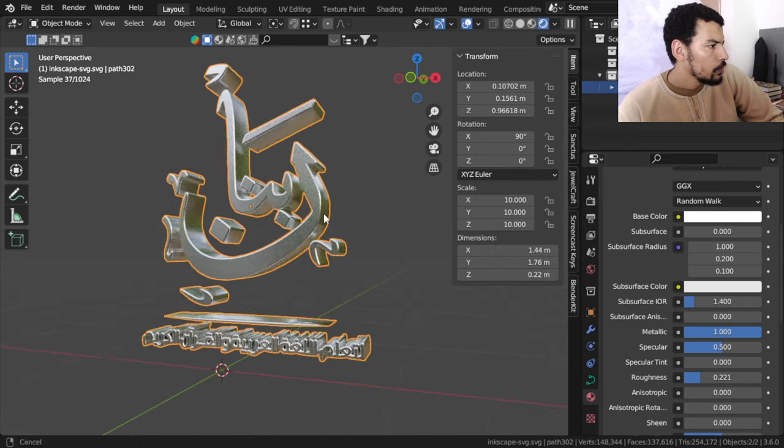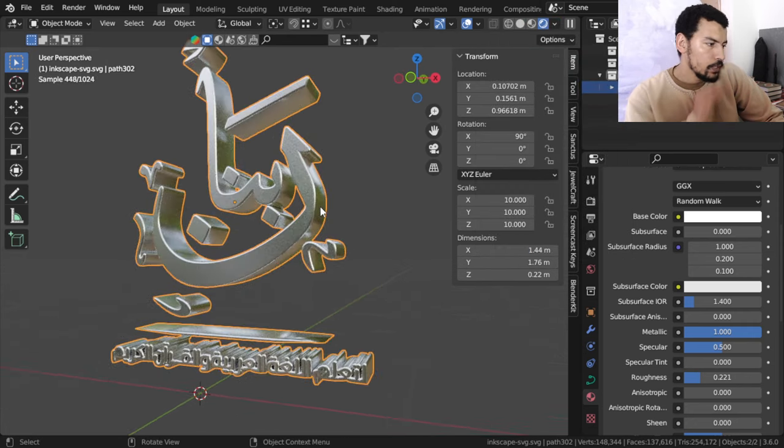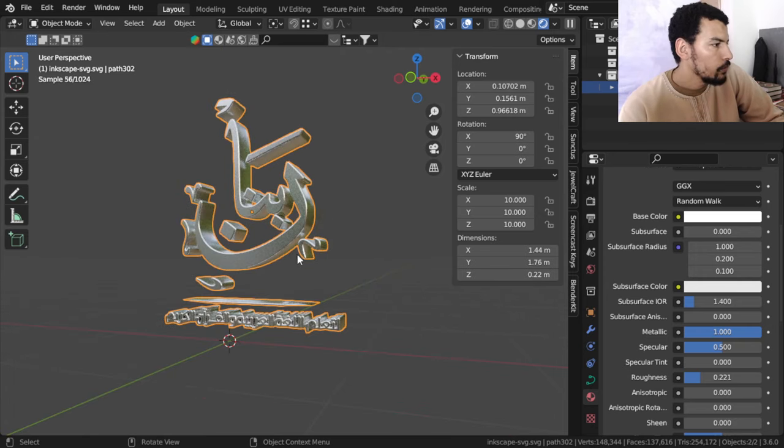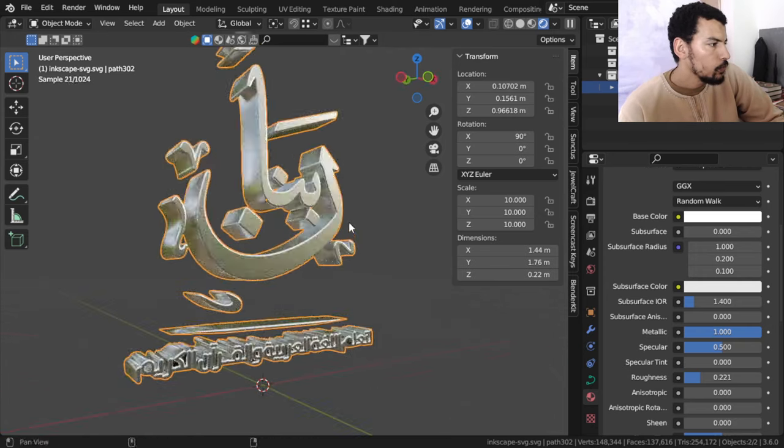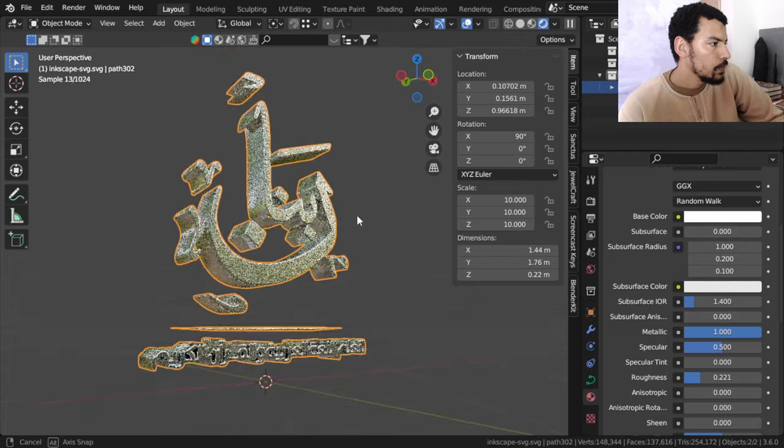Here is the result. So in the next video, we will see how we can render this logo fast. And this is one of the fastest ways to make a 3D logo inside Blender.